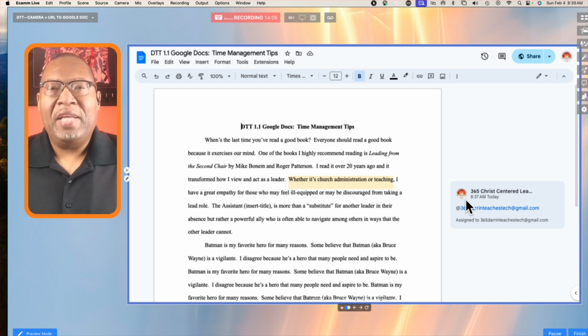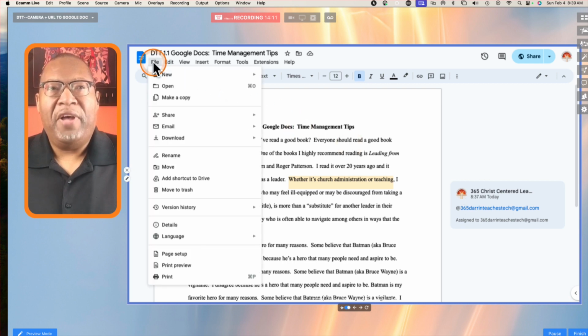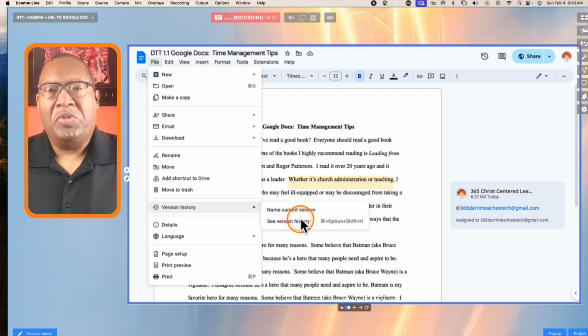So to access the version history, simply go to File, and then the option here is version history, and you have a couple options here. The name current document, basically it means the document you're currently on, or to see all of the versions of the same document since its inception. That's the one I'm going to suggest you look at.